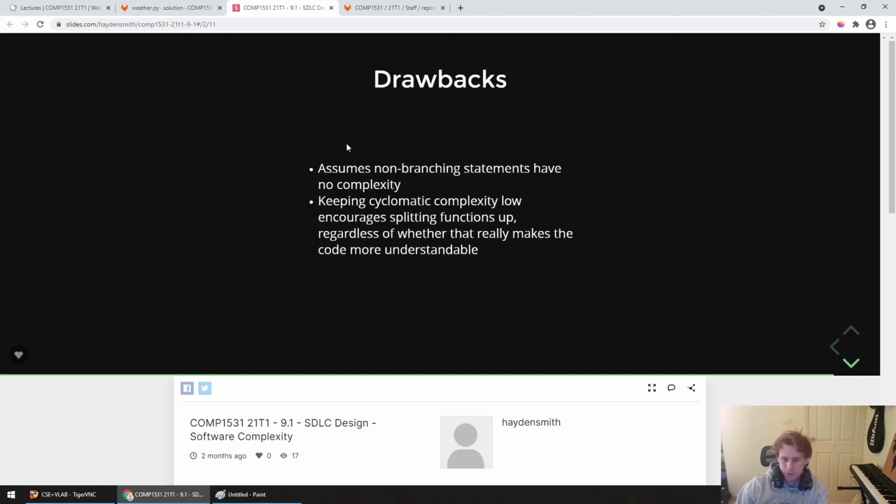Downsides: it assumes that non-branching statements have no complexity, which isn't always true, right? You know this from your own experience. There are some lines of code that have a lot of complexity in them, or there are linear things that can be very complex, like a series of parsing strings or decoding JWTs or stuff like this. But this kind of branching complexity does not take that into account.